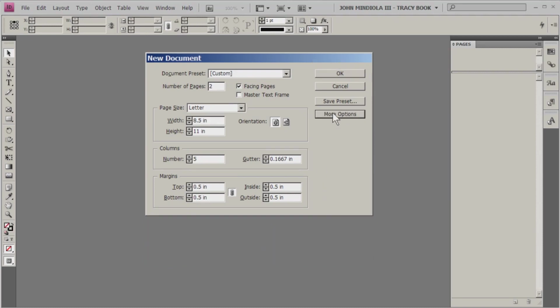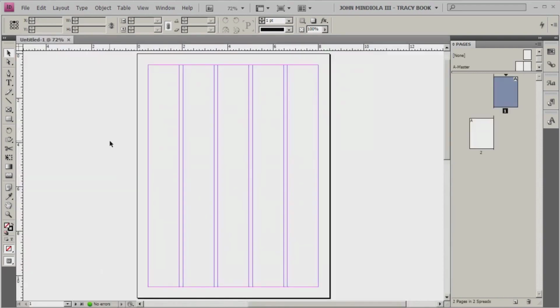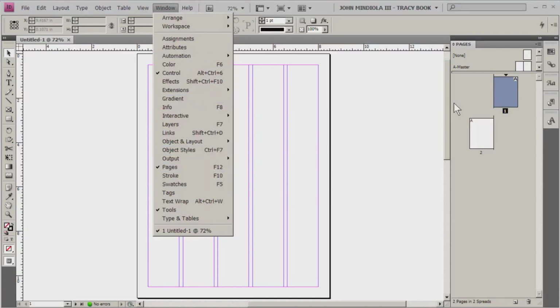If you don't see these, by the way, you might have to click More Options to see all this stuff. Anyway, we'll hit OK now, and this will load up. All right, so we can see that we have our 5-column grid set up. If you look over here in the Pages panel, which should be there anyway, but if you don't have it, just go to Window, Pages, and it will show up.